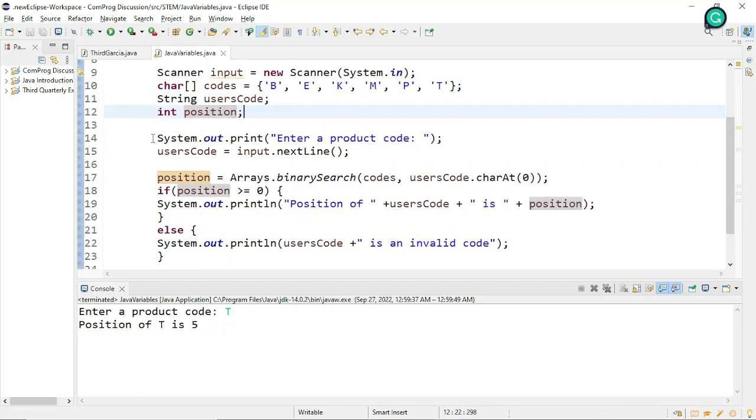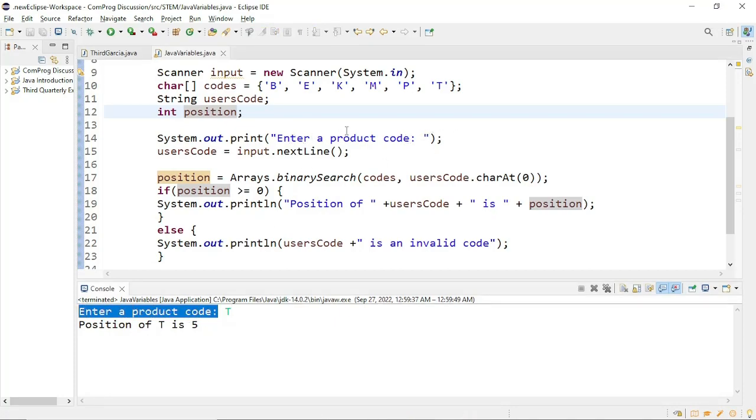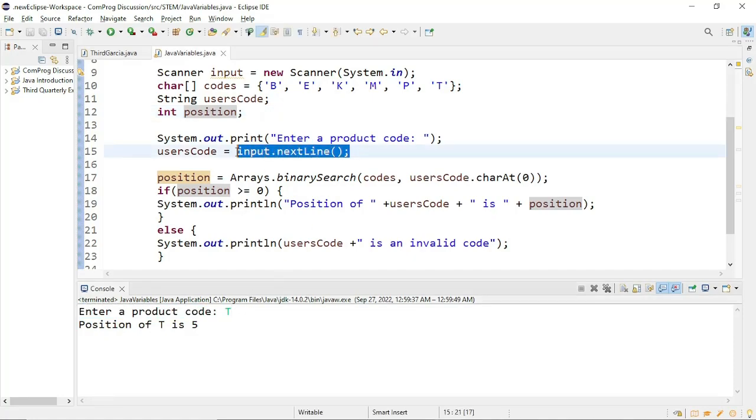So, first is, we ask the user to enter a product code. So, this one yan. System.out.print, enter a product code, and then, to allow user input, syempre meron tayong input.nextLine. And after that, yung in-input ni user ay nilagay natin inside our user code variable.